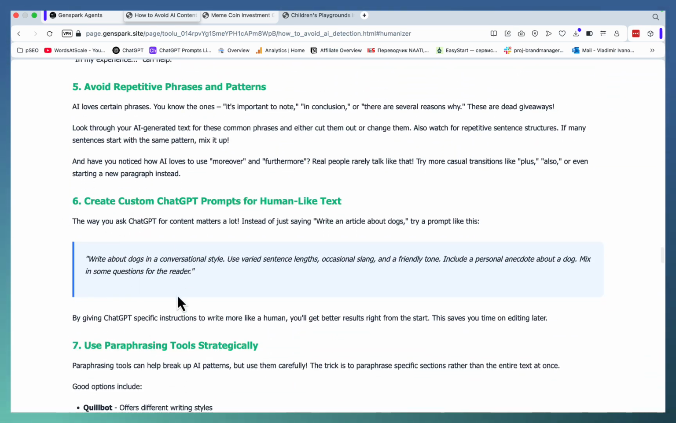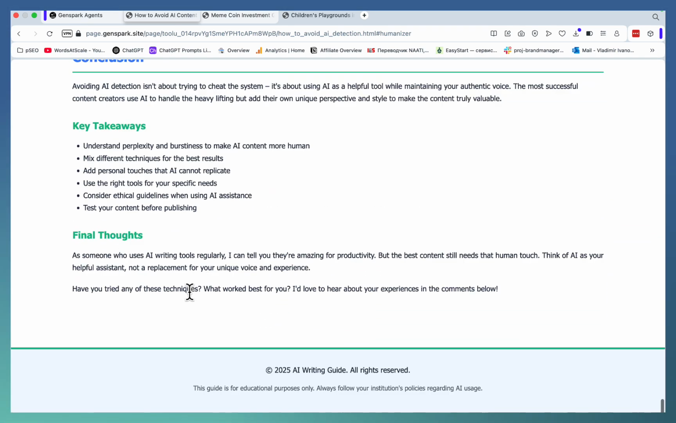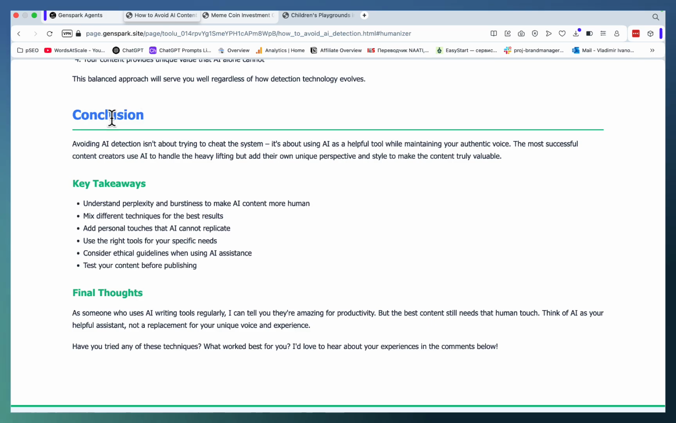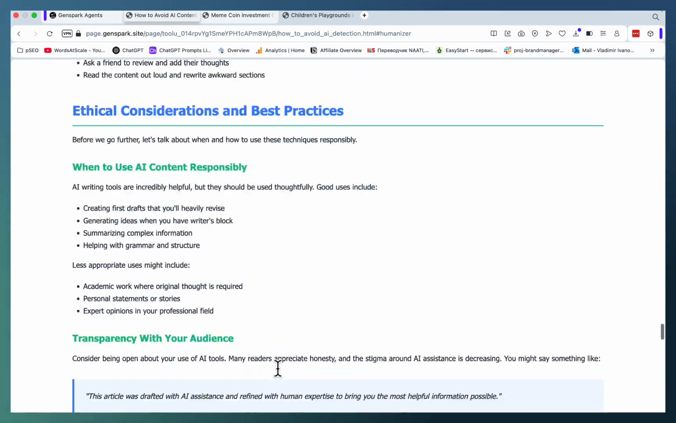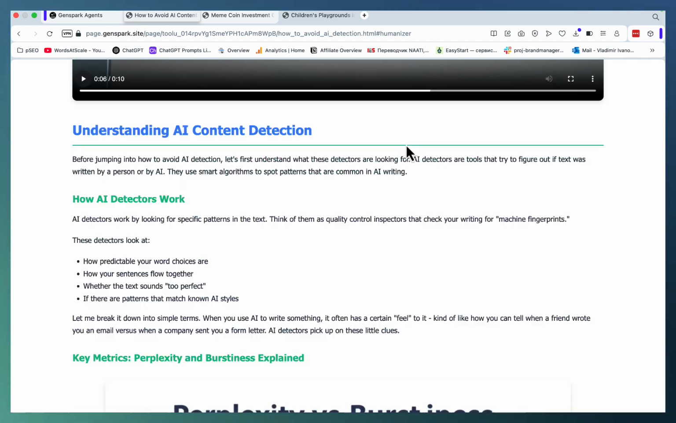It has these visual elements that stand out. It's just formatted in a very readable, highly engaging way. It has a very short conclusion, key takeaways, final thoughts, like everything that we like in the blog posts. Very short introduction.